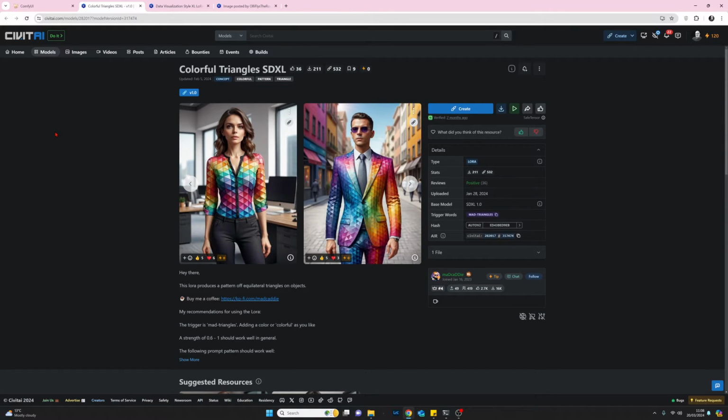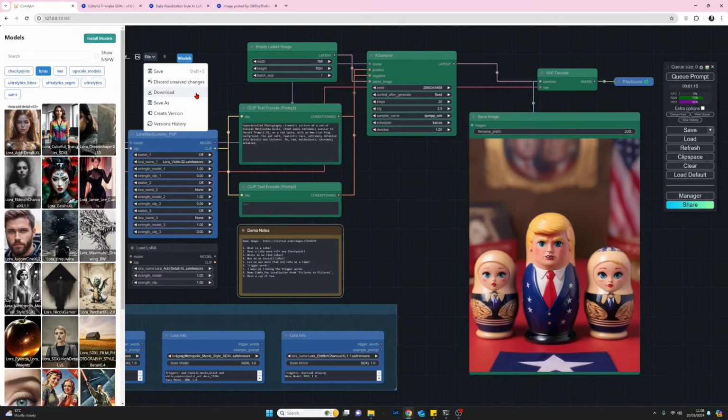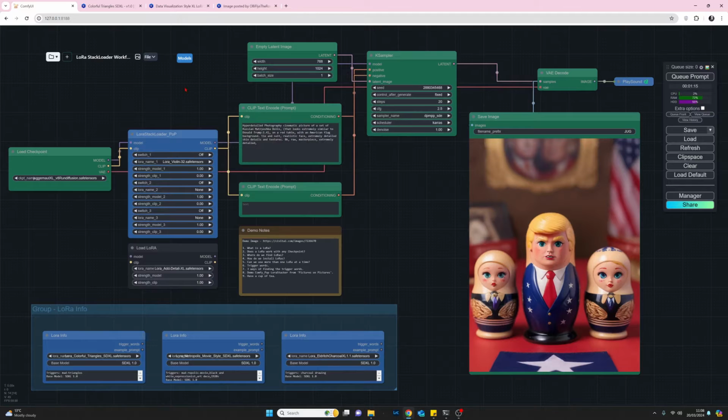I think this works very well. And then we can see immediately, oh, I need this word mad triangles. So there you go. So that's one way of doing it. Another way, let me just click away from that, close it down.